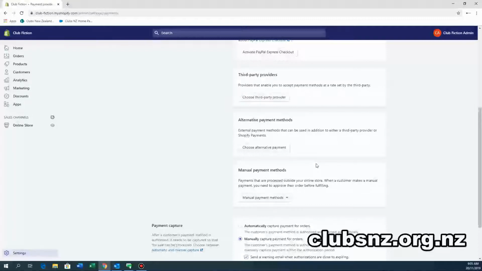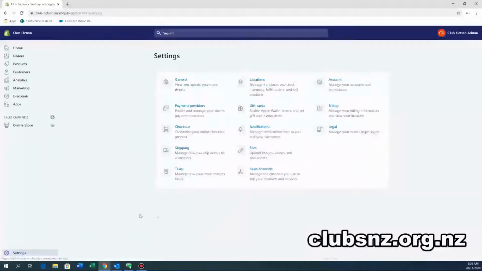So if you wanted to do a manual payment method, like if someone wanted to come in and pick up a t-shirt from the counter in the club, you could set up a manual payment method for that so they can just come in and pay cash. Go back to settings, set up some options for your checkout.